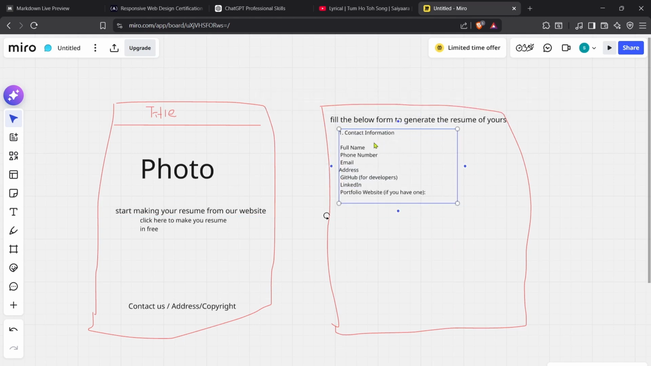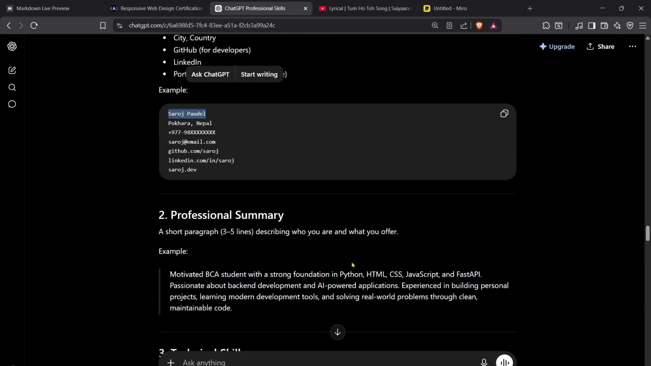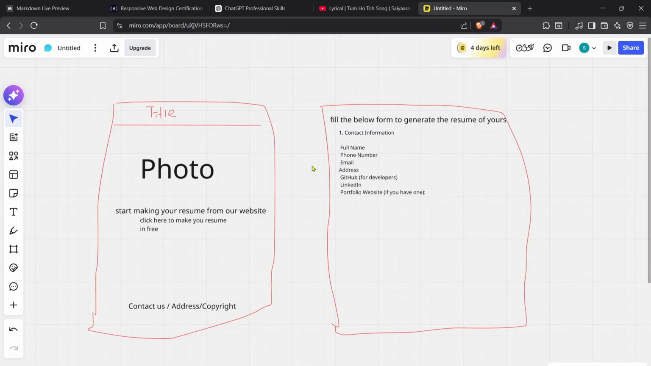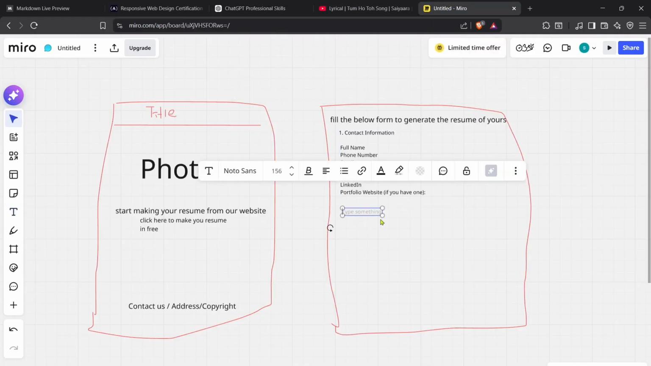First we'll have the contact information, and after that I'll make it blur as you can watch this. And here is the professional summary, and we will add a horizontal line and make a summary here. Let's make a summary also, a summary of what you have done.